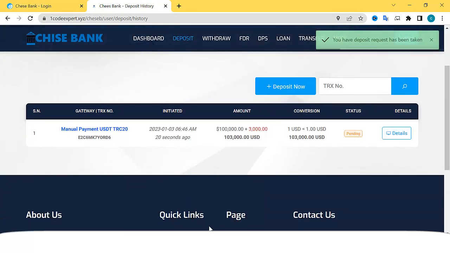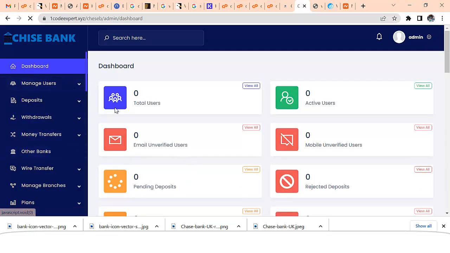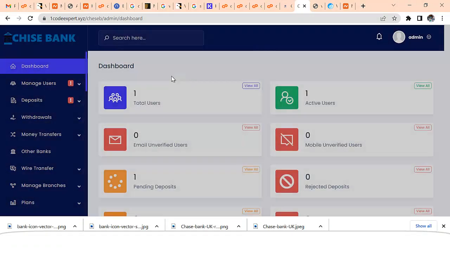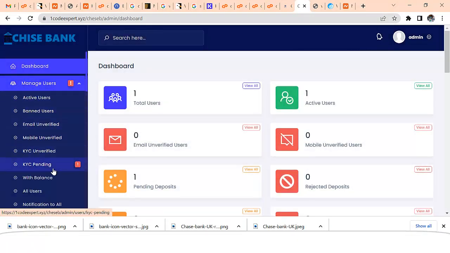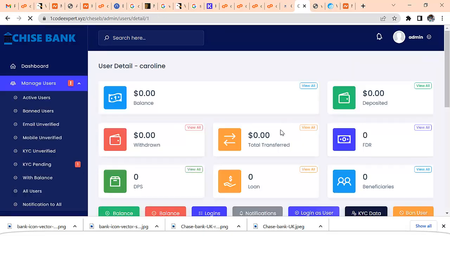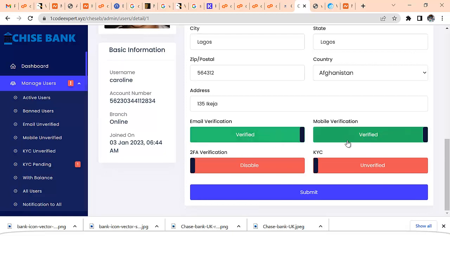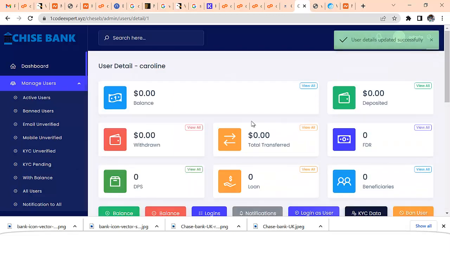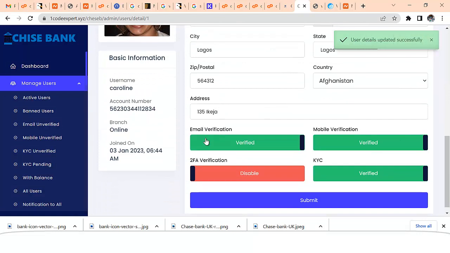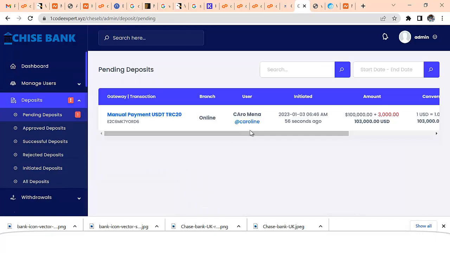So if I go to the admin now and I refresh the admin right here, you see that it's going to show user have registered pending KYC. Can you see the user? So if I go to the details right here of the user, I can come down and I can verify the user, right? I can verify the user. So the user is verified, right?